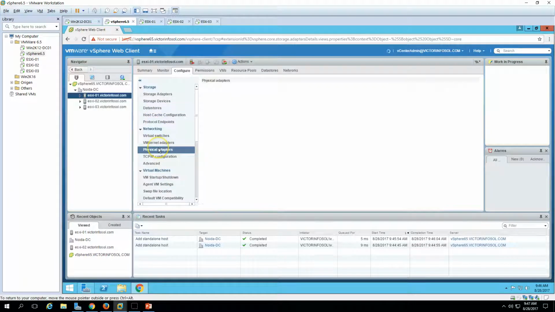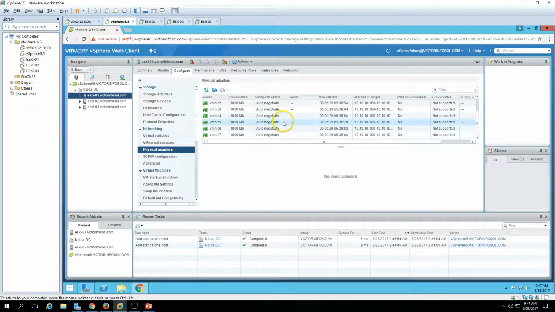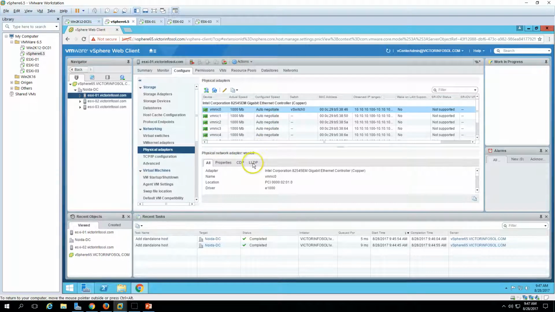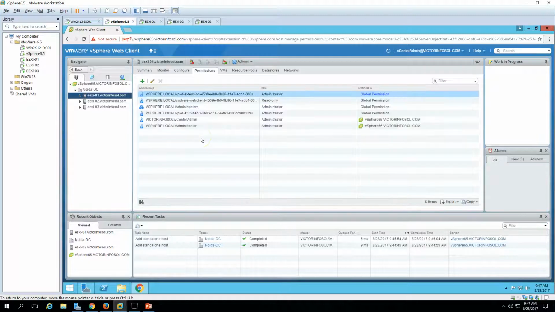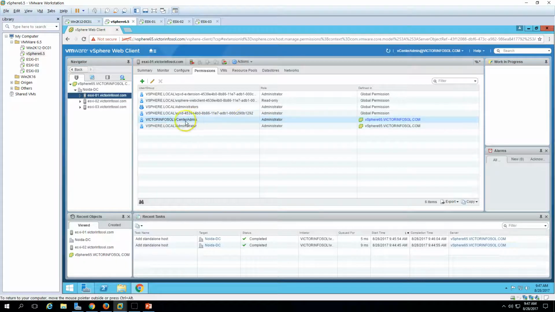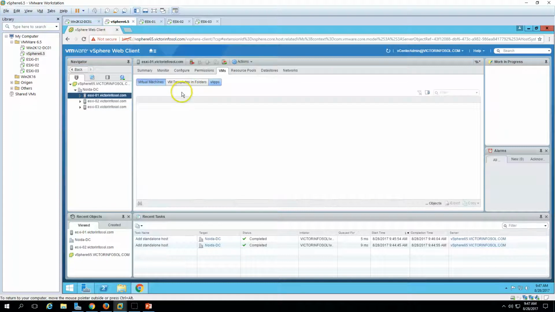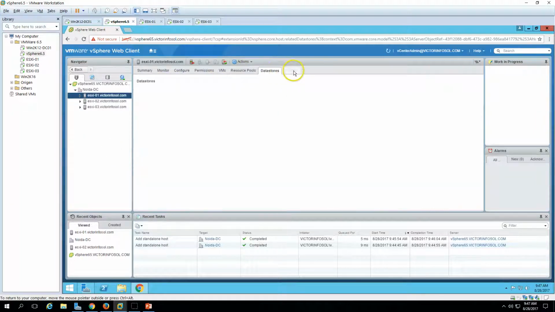If you go to physical adapters, you can see how many physical adapters are connected with this host, and we have the option to configure the speed as well. Click on permissions to see who has permission on this. We have the domain account vCenter admin. We can access the VMs running on this ESXi host. We don't have any VM running, and we don't have any template or vApp either. We also have the option to configure resource pools and data stores.